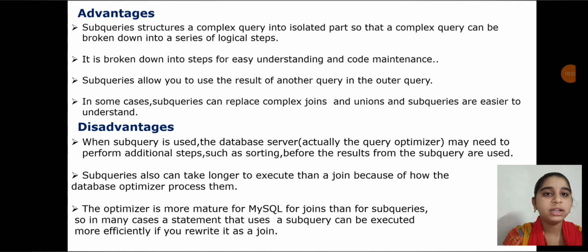There are some disadvantages also. When a subquery is used, the database server, actually the query optimizer, may need to perform additional steps such as sorting before the results from the subquery are used. And the second one is subqueries can also take longer to execute than a join because of how the database optimizer processes them. The optimizer is more mature in MySQL for joins than for subqueries.